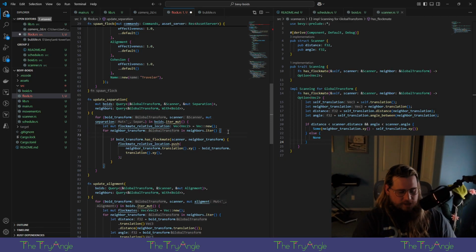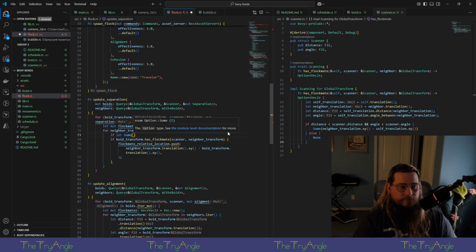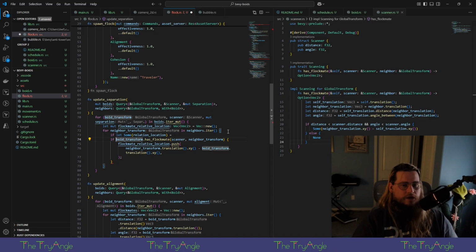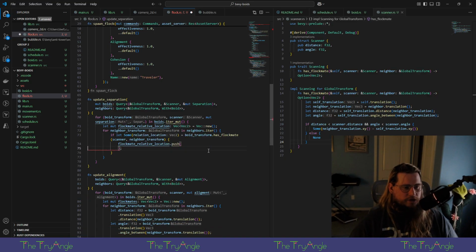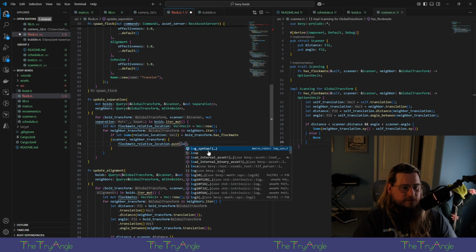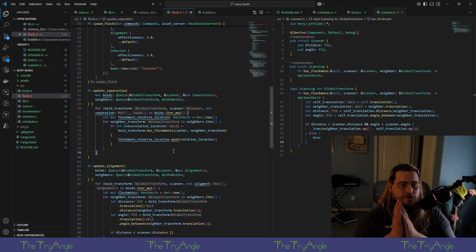Here's where it's really cool. We say if let some local relative location equals Boid transform has flockmate. We plug in the same values, and let me think here. So this is the function, this is the bracket for it, and if we have it, then we're going to push that relative location. So this is kind of neat what we did.